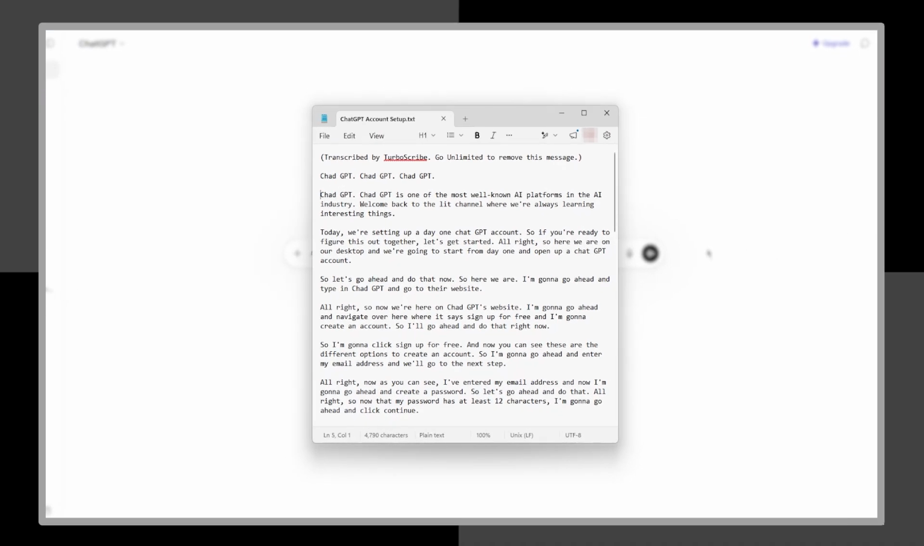Alright, so this is what the text file looks like from TurboScribe. And as you can see, it's not perfect. It says ChatGPT a bunch of times. And so what we're going to do is only take most of the text from this file, but leave off stuff like this. I don't want to use this transcribed by TurboScribe portion. I'm just going to start right here.